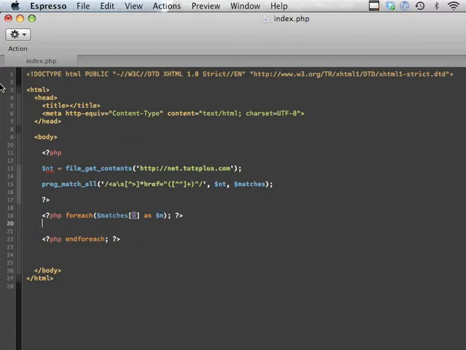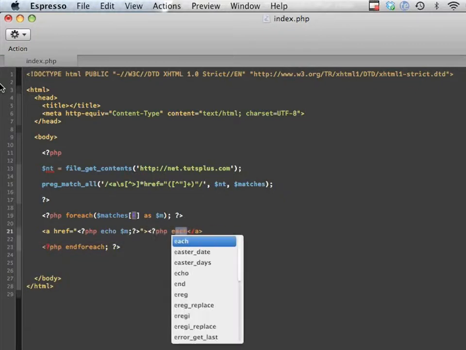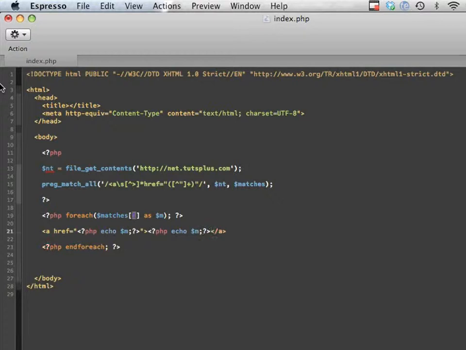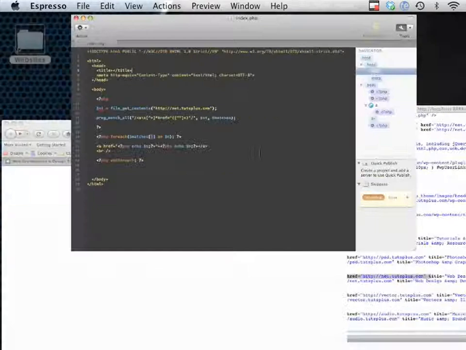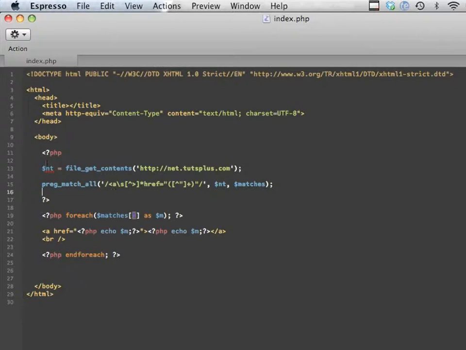And then we will create an anchor tag. And the href is going to be whatever that value is. So we will do echo m. And then the value will also do the same thing, so php echo m. And then let's also add a break tag. I think that should be good. Let's come back, refresh the page. And if it's ever blank like so, you know you probably made a mistake in your regular expression, and I probably did. So let's go back and see what I did.